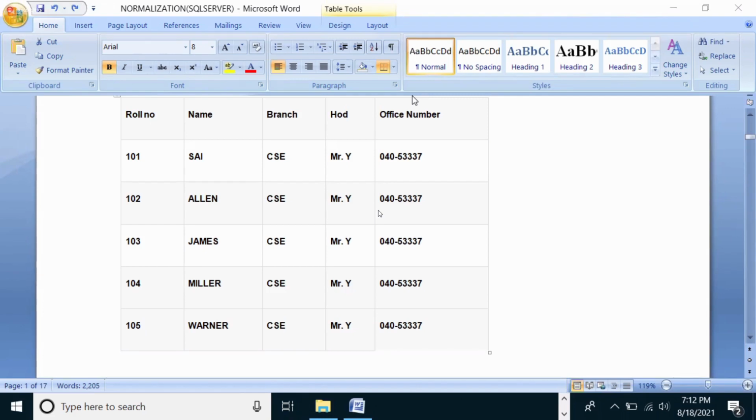So that means in this table, if I delete branch data, student data is lost. If student data is deleted, branch data is lost. Is it happening or not? Come on, guys. So if I want to delete one data, the second data is also deleted unnecessarily. So this is what we call the deletion problem.